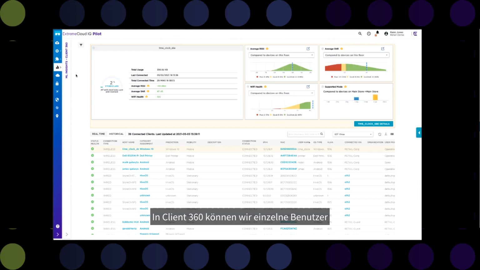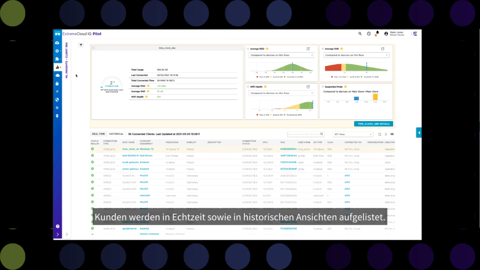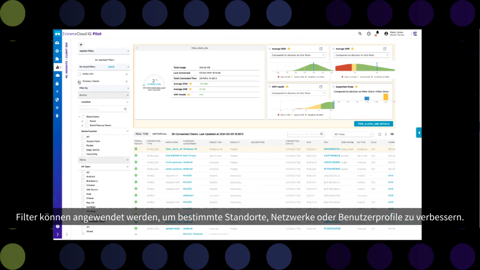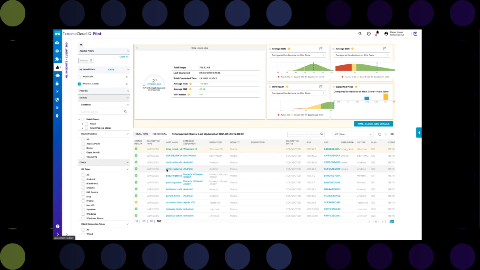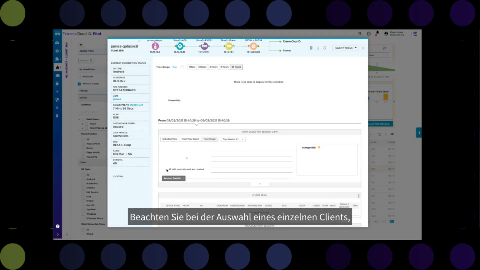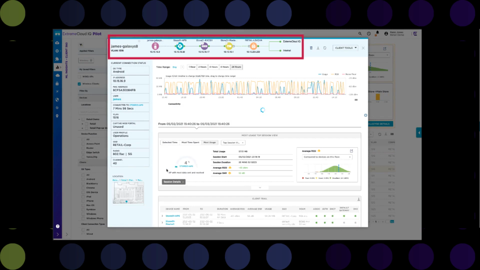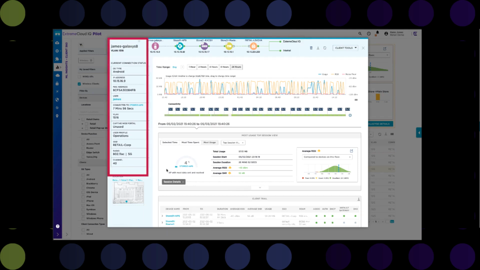In Client 360, we can look at individual users, peruse their events, and compare their network health with the rest of the users on the network. Clients are listed in real time as well as historical views. Filters can be applied to hone in on particular locations, networks, or user profiles. Upon selecting an individual client, note the data path to the internet is presented in a graphical format at the top of the page. Also note the details for the user on the left side of the screen.